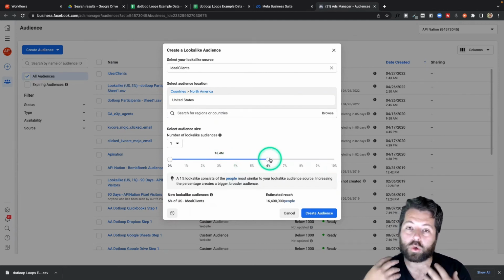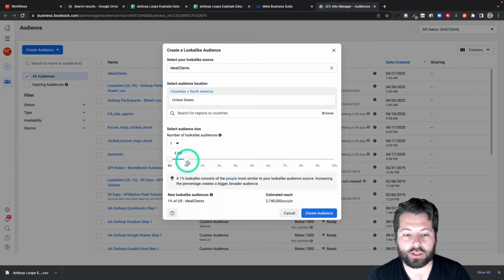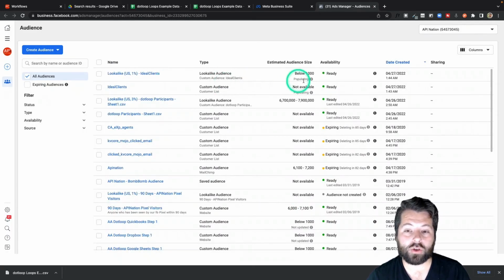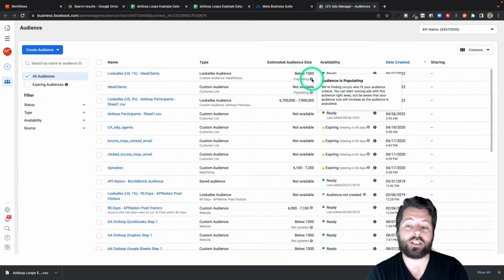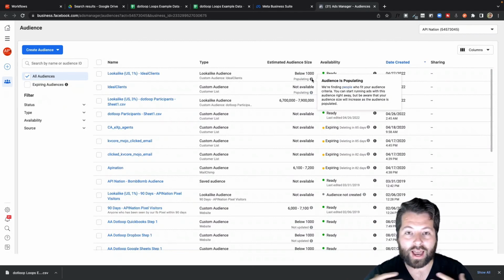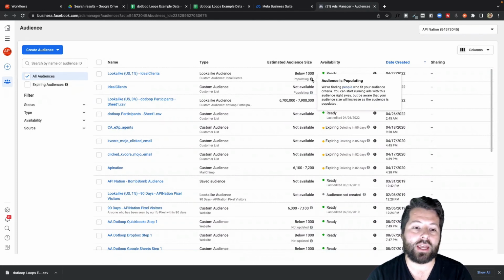So it's totally up to you. If you gave it a great list of people and you want to keep it pretty targeted, just keep this down at 1%. If you gave it a pretty tiny list and you want a broader audience to advertise to, maybe bring it up to 9 or 10%, maybe 5 or 6%. I'm going to stick with 1%. This looks good to me. I'm going to go ahead and create this audience. And that's it. You can see it's now populating. It could take quite a while to finish populating. That means Facebook has to crawl through its entire network of people and try and find people that match up with your ideal client and put them on the list.